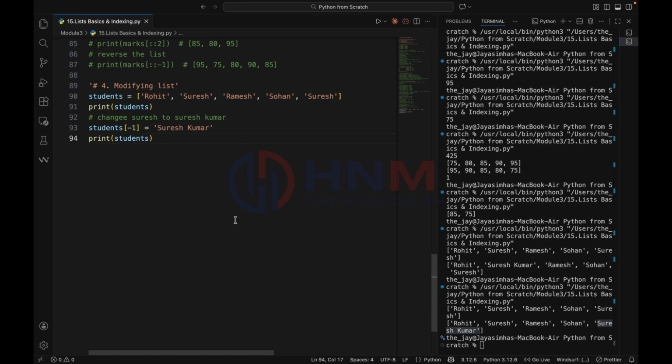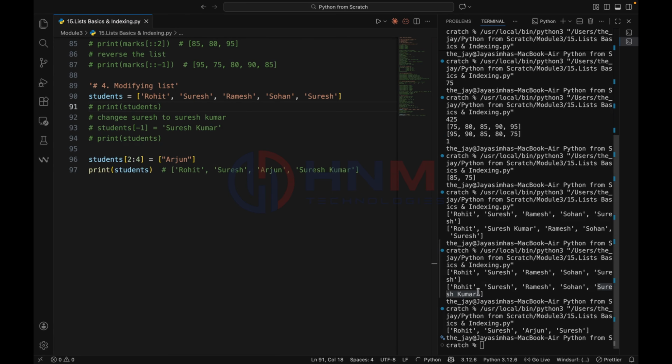And I can also modify this. You don't want Ramesh and Sohan; instead of that, I can replace them with one name. I replace two names, students 2 to 4, with one name. Actually, now I'm going to print students. See the modified list. Now we have only four names. Ramesh and Sohan are updated to Arjun, right? So this way we can also modify this list, right?